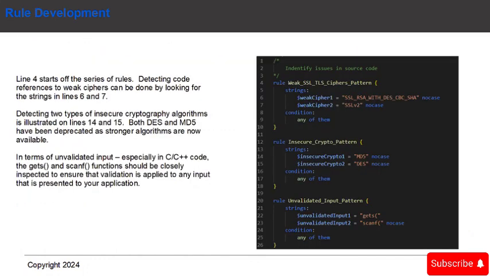So line 4 of our example illustrates how we can set up a detection mechanism for weak cipher patterns. SSL v2, the SSL RSA with DES, CBC, SHA, those are weak ciphers. They have been replaced, and if you see a reference to this in your code, you might want to look deeper. The condition for this particular rule would be to trigger on any of those strings. And that's really the same pattern that we're going to follow when we talk about insecure cryptographic patterns.